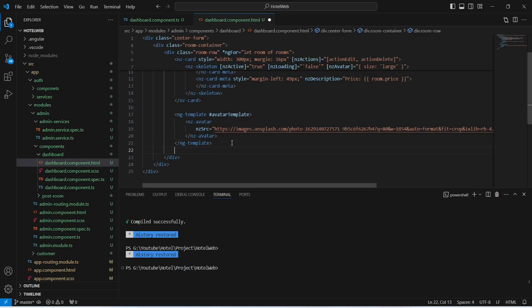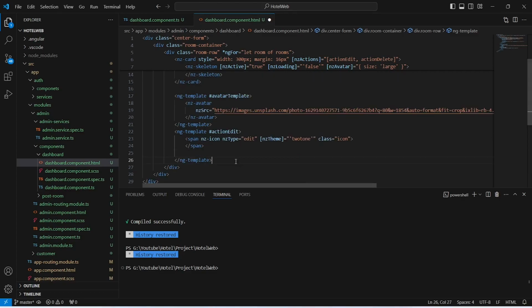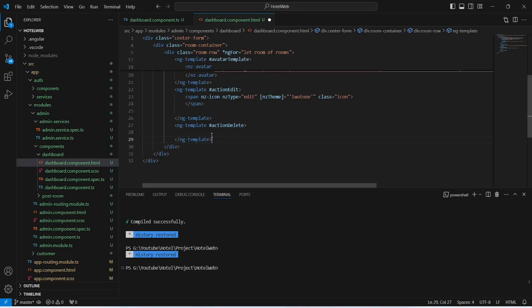And after this we will create another ng-template, and for this we will mention #actionEdit, and in this we need to show the edit icon, so we will use a span tag, and for the nzType we will give it as edit, and after this we will give it a class of icon. And after this we will create another ng-template, and for this we will mention #actionDelete, and in this ng-template we will use a span tag, and for the nzType we will give it as delete.